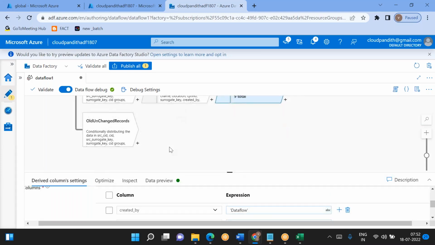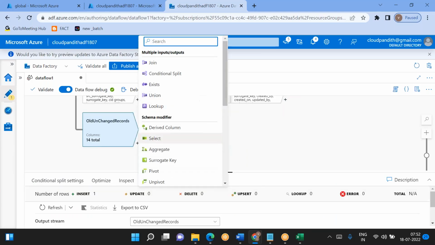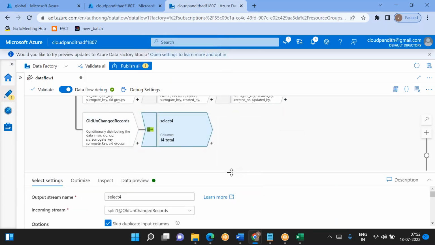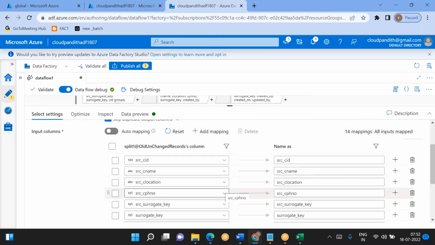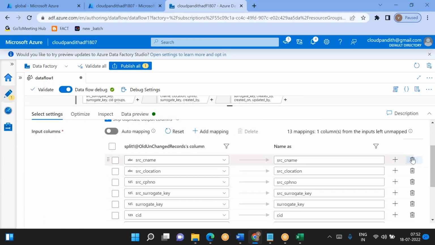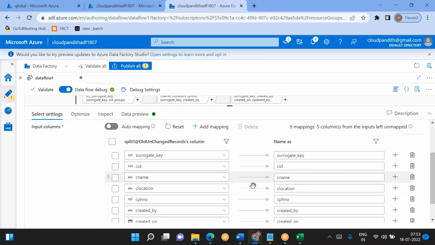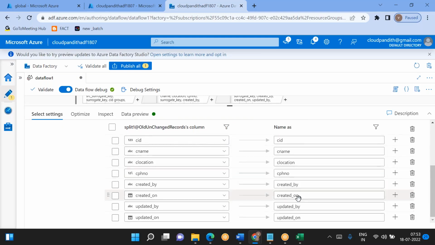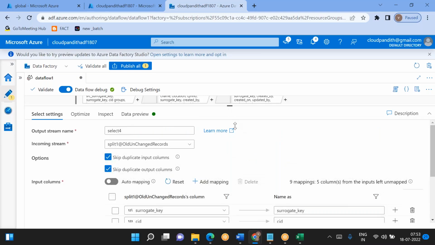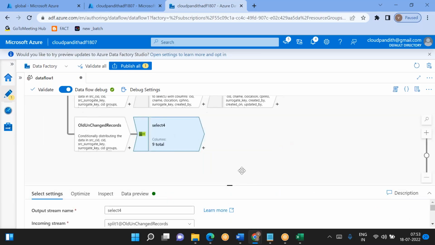Next, old or unchanged records. For old or unchanged records, you are not changing anything. Directly you select the required columns. Which columns do you need to take? You are not changing anything, that's why we should not take source columns, because these are unchanged. You put surrogate key, CID, CNAME, C location, C phone number, created by, created on, updated by, updated on, all these things.